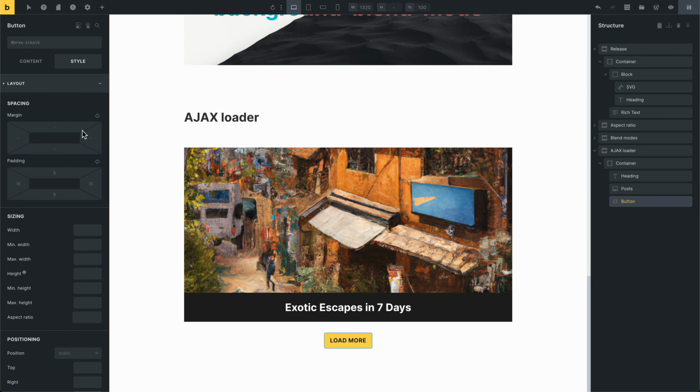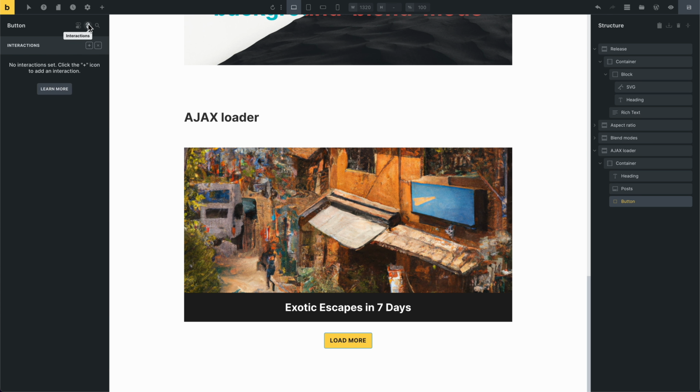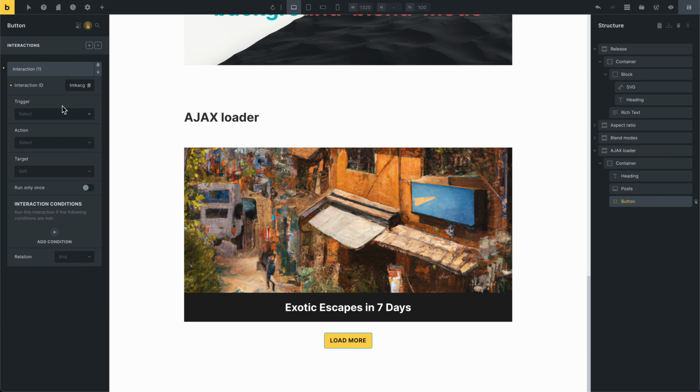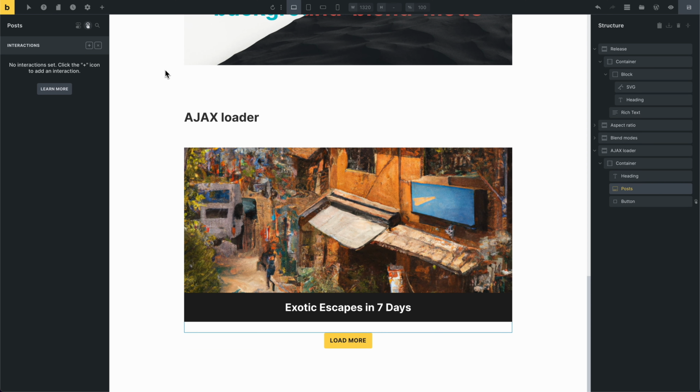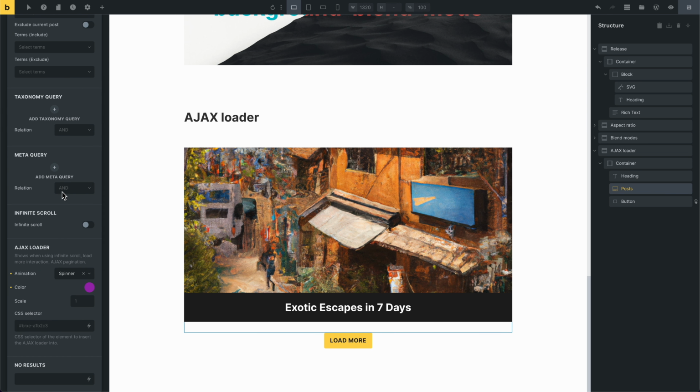Okay. And I want to trigger the load more, which is an interaction, right? So I'm going to add an interaction here. Click on the button should trigger the load more for the query loop. Which loop? The loop of my posts element here. And that's it. We already have set up the AJAX loader on the posts element. I didn't change anything there. So this should actually already work now.